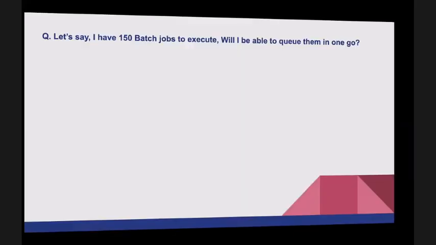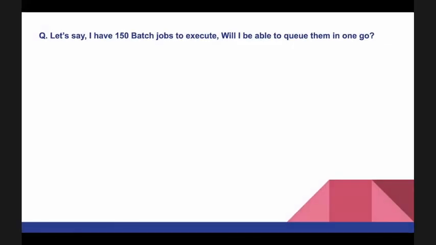So the next question is, let's say I have 150 batch jobs to execute. Will I be able to queue them in one go at one time? It's a very interesting, scenario-based question. We have just learned what the Apex Flex queue is, and it can have a maximum of 100 jobs. So now it says that I have 150 batch jobs to execute. Will I be able to queue them? Of course not, because the limit is 100.